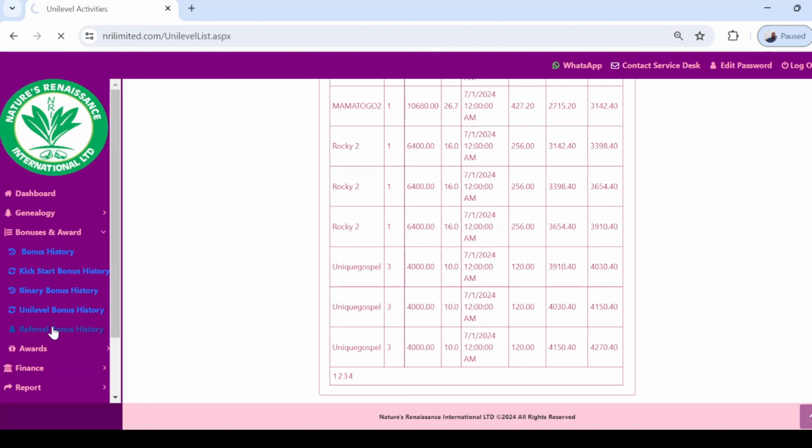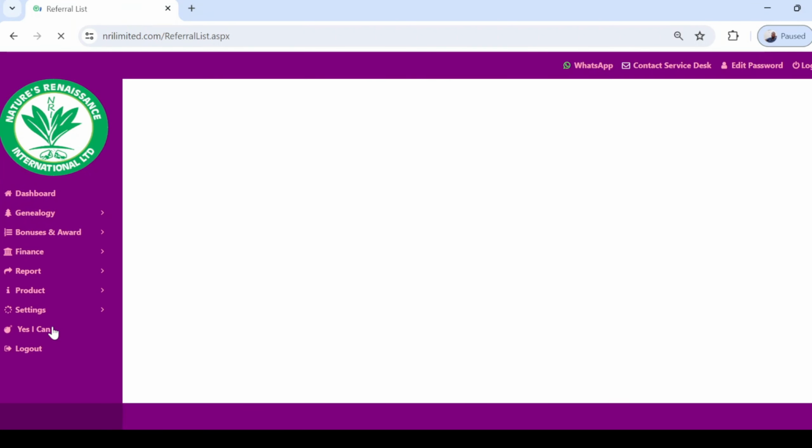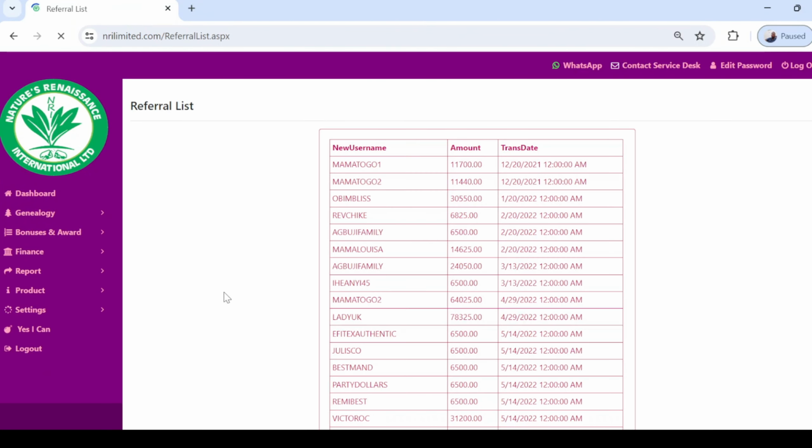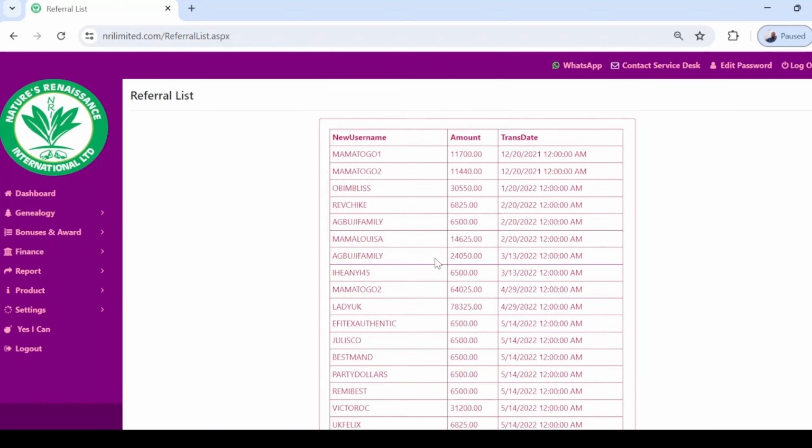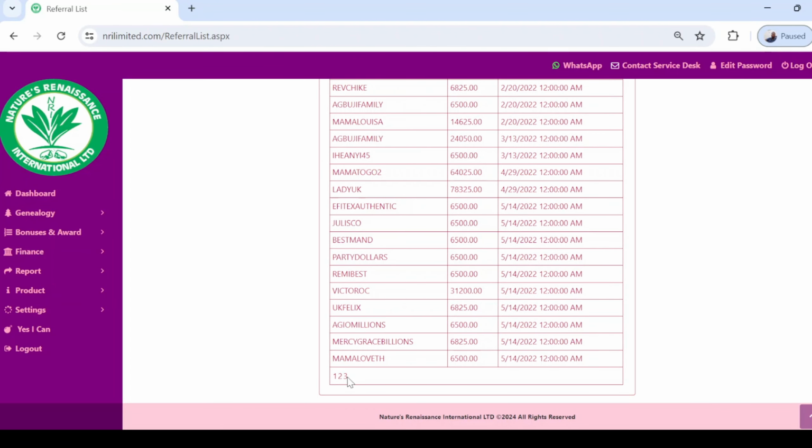I'll click on it. So this shows all the referral bonus that have been received on your account, the referral list. So you're going to see everything here. I'll click on next page to also see what's on the next page.